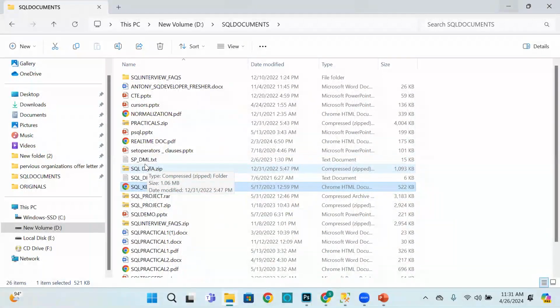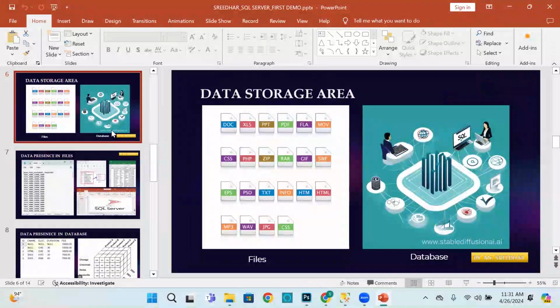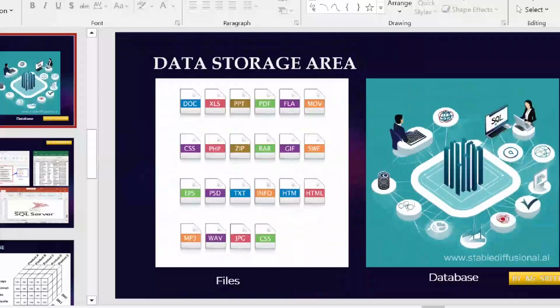In different areas we can store and manage data. If it is limited data and unstructured, then files are suitable. If it is huge data, like bank data, clinical data, airlines data, shipping data, then it is never possible to maintain it in files.